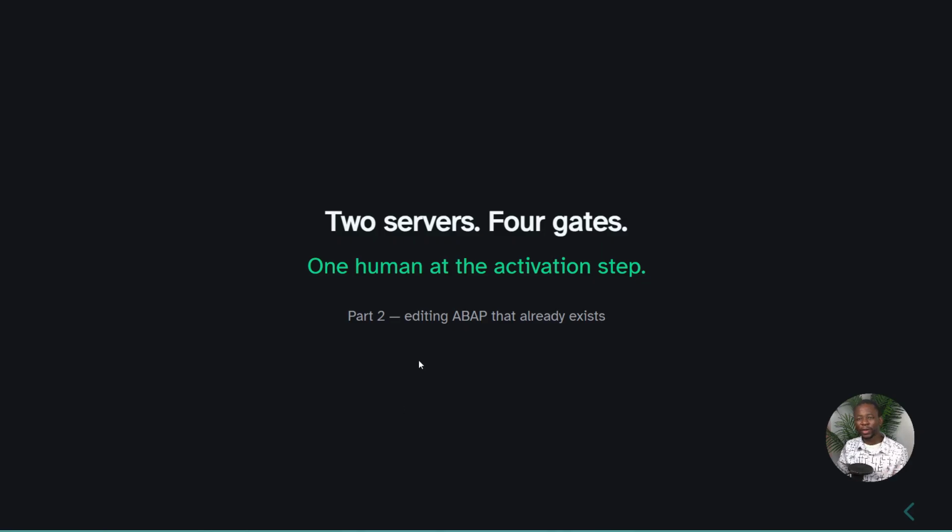So basically we have 2 MCP servers. There are 4 protective gates, and then there's 1 human at the activation and review step. So we're going to see how Claude AI is going to be editing the ABAP code that already exists. Stay tuned, don't go anywhere yet.